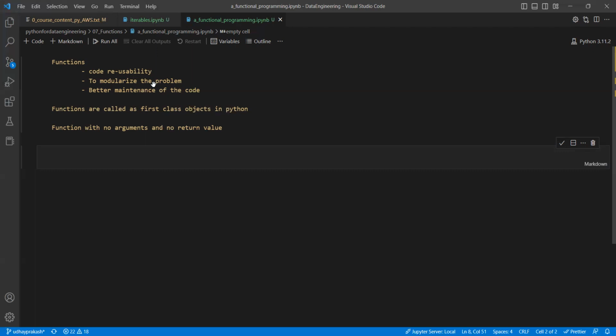So when the big task is there, we can divide it into parts and hand them out. That is the importance of modularity. When something is modularized, it is better for maintenance, right? So these are the three things I'm saying. And again, I will go with functions like this.